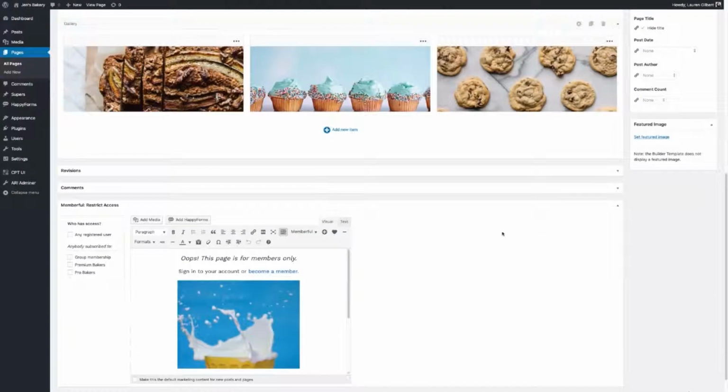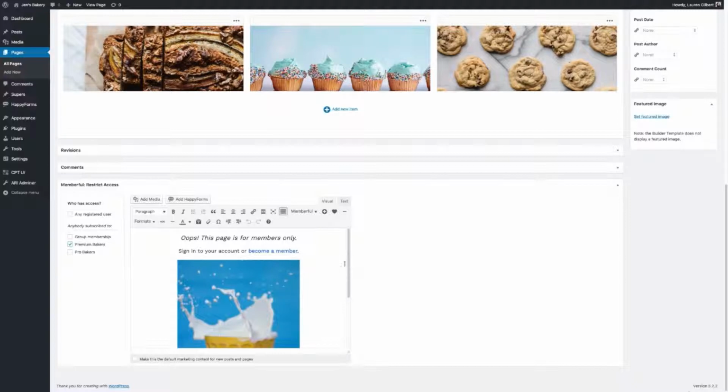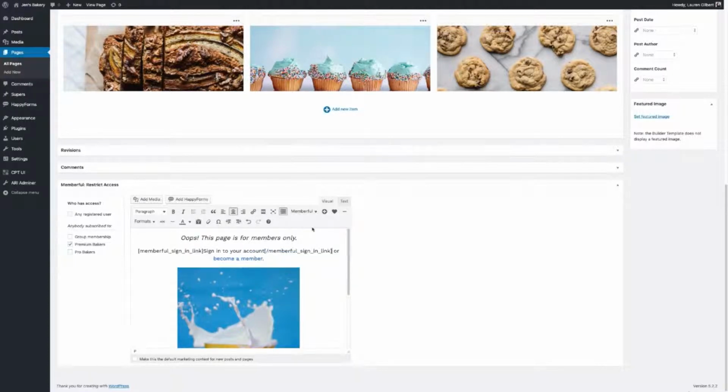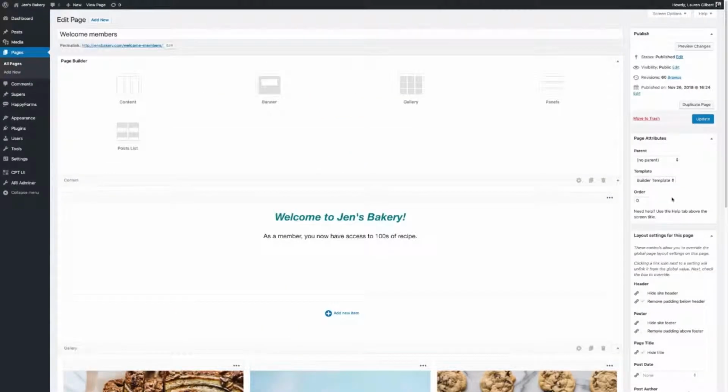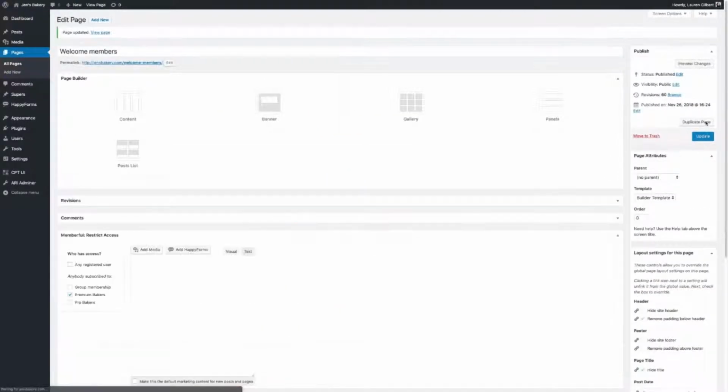Now, down here at the bottom, there's a Memberful restrict access box, and I just checked off the premium bakers plan. What this means is only people who are premium bakers can see the content above. And then this box is for people who aren't members or members who aren't signed in. So the become a member button just links them back to the home page. And now we're going to use our shortcodes to add a sign in button for members. When they sign in through Memberful, we sign them into WordPress. So I'm just going to update this page.